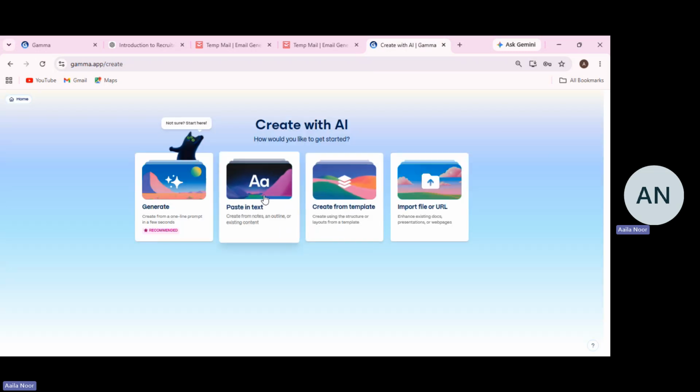And then there are different categories like create with AI, like the generate option, paste in text option, and then create from templates, import file or URL as well. So there are different options you can choose, and then you can generate your course accordingly. The generate option is used when you want to create content or a course on a topic, then AI will create the presentation or your course for you.